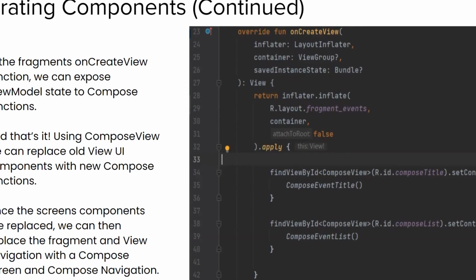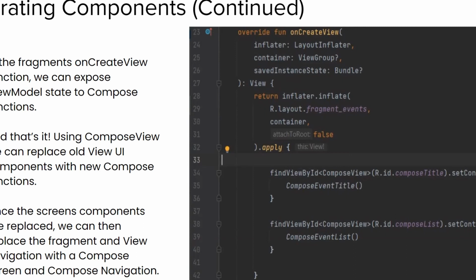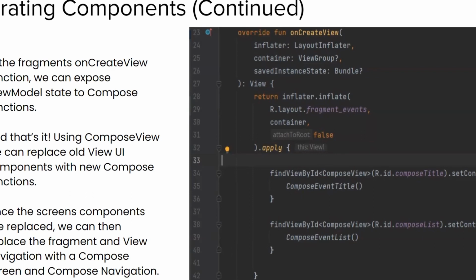If we wanted to expose data from our view model or state to our composable functions, this is done the same way that we would when replacing an entire view with a composable function. And that's really it. Using ComposeView, we can replace old UI components with new composable functions. Once the screen's components are replaced, we can then replace the fragment and view navigation with Compose screens and Compose navigation. That's really all you need to do. It doesn't really get much more complex than that.